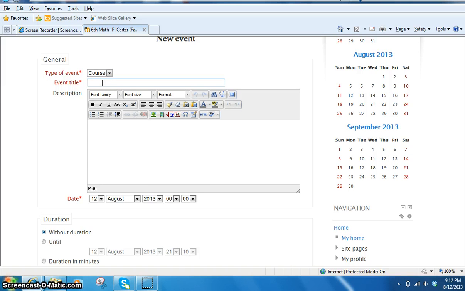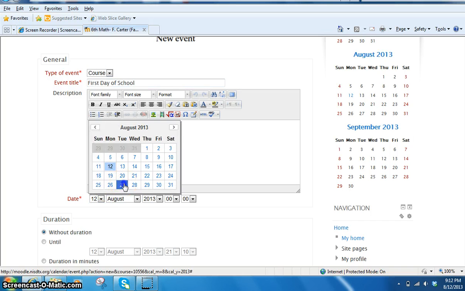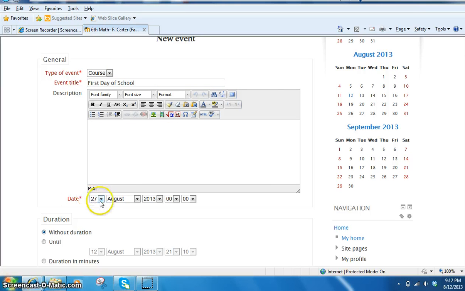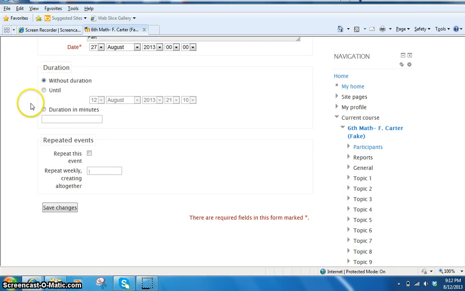So let's say the first day of school you want to put in. Typically teachers put things like assignments and quizzes, but you might want to tell them it's the first day of school. Let me go through. I think this is the first day of school. So it's going to show up on August 27th, and I usually keep the date to 0 without duration, because we're not talking about multiple days. There's no duration in minutes. I don't want to repeat this. I just click on Save Changes.